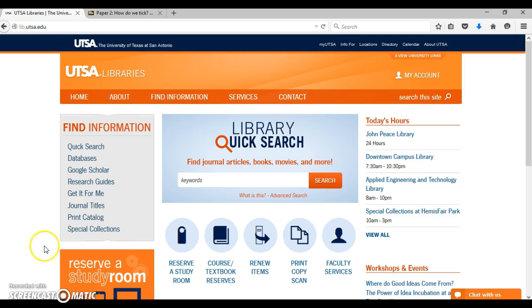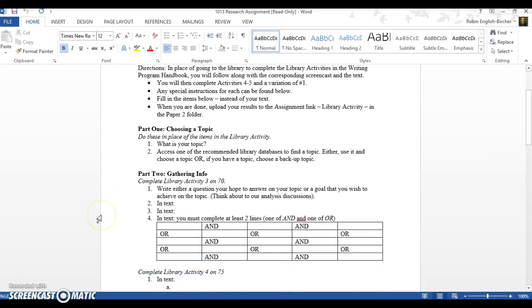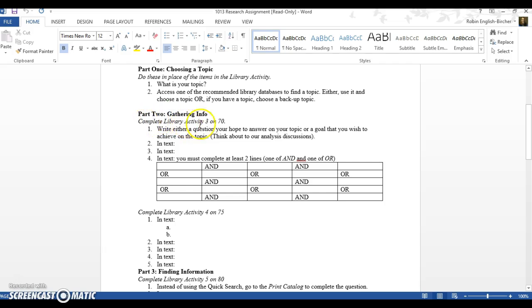Now, if you look back at the activity specifically, you're going to notice that Part 2 is really about our keywords. Now this is activity number 3. It's on page 70. So the first question does ask you to write a topic sentence, or of course, as I mentioned here, write a question that you want to answer with your paper or a goal you wish to achieve. So go ahead and put that down for number 1.